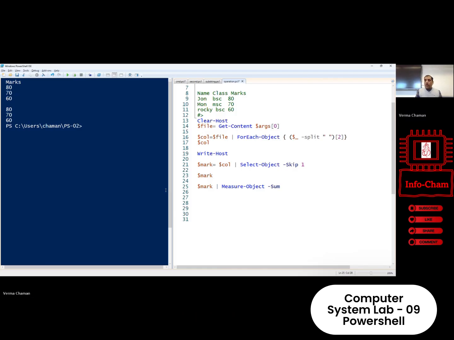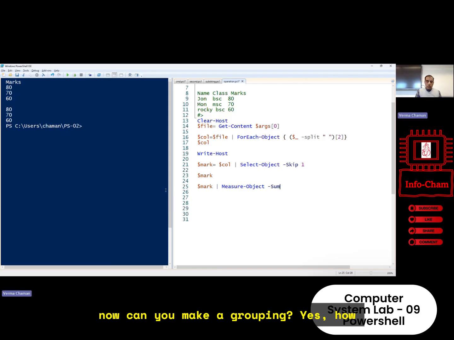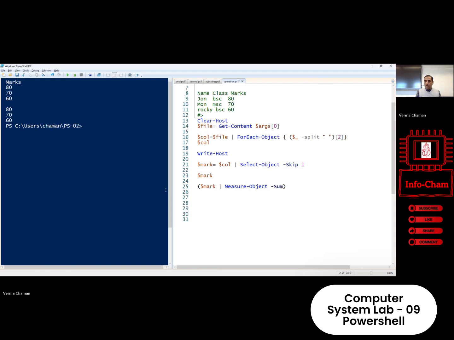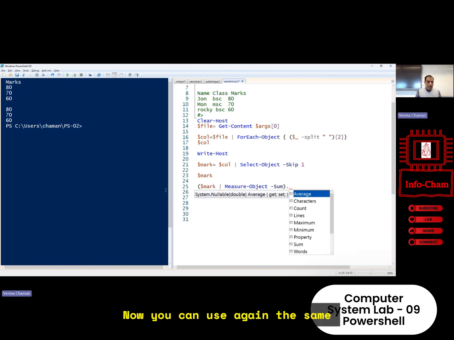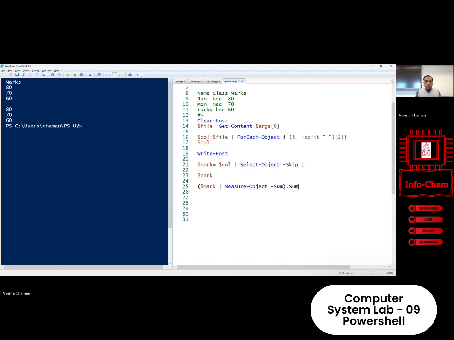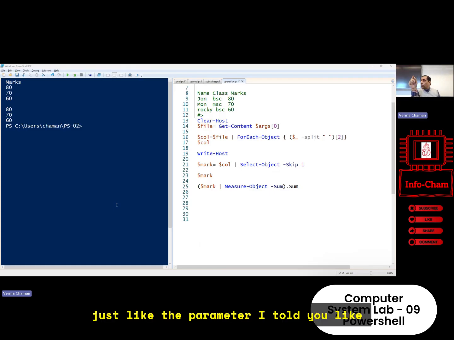Now, can you make a grouping? Yes. How to group it? I told you. This is the group. Now you can use again the same property, sum. Think about it, so hyphen sum, just like the parameter. I told you, like an option with the measure object, and dot sum, think like it is the property of the object given by the measure object. So like a parameter, and this is like a property, not like a method. Okay. So now I think we are almost done.